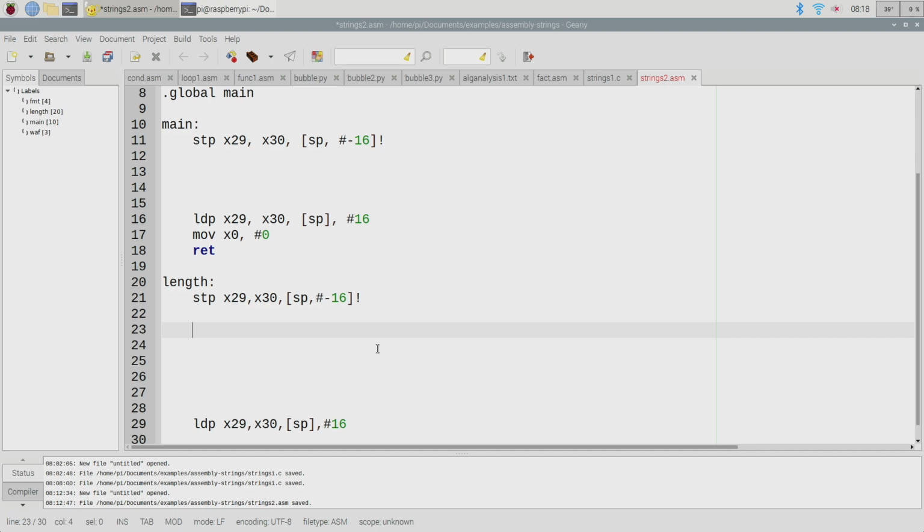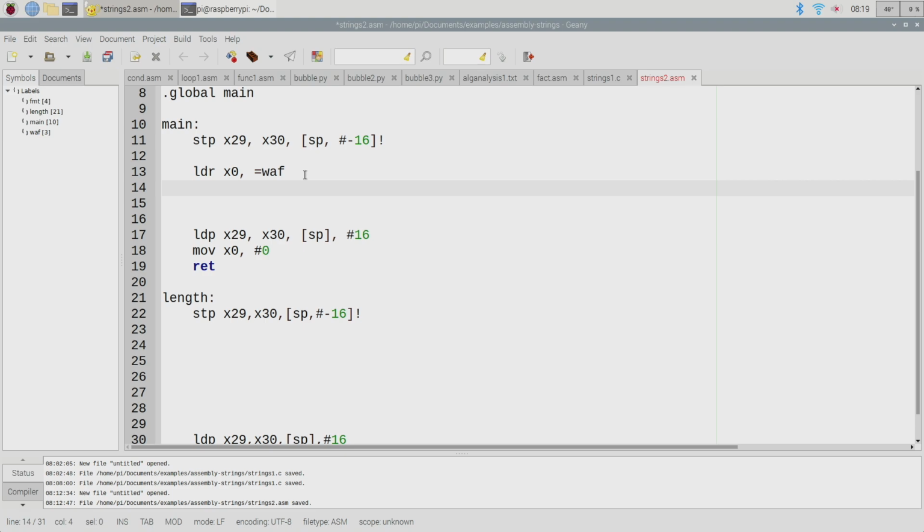Now, we need to initialize a counter to be 0, and we need to obviously load in the address of the string. So what is the base address of the string? Now, I don't actually know the number, but how am I going to load this data into a register? I need to load the pointer. So how do I do that? Right, so that's my X0, which would then contain the address of the Wabash Always Fight string.